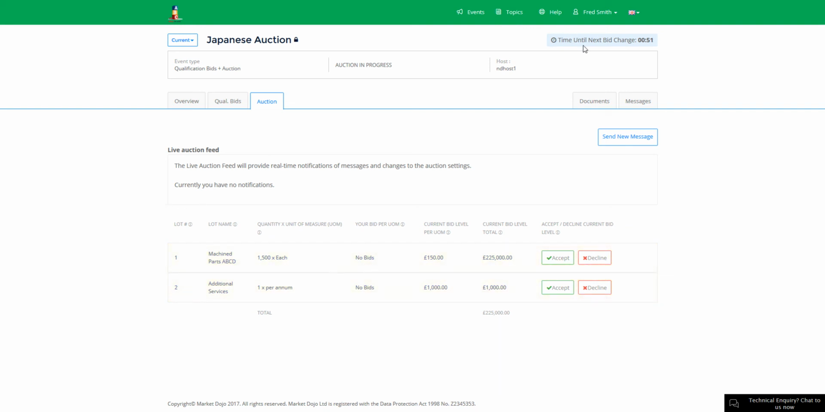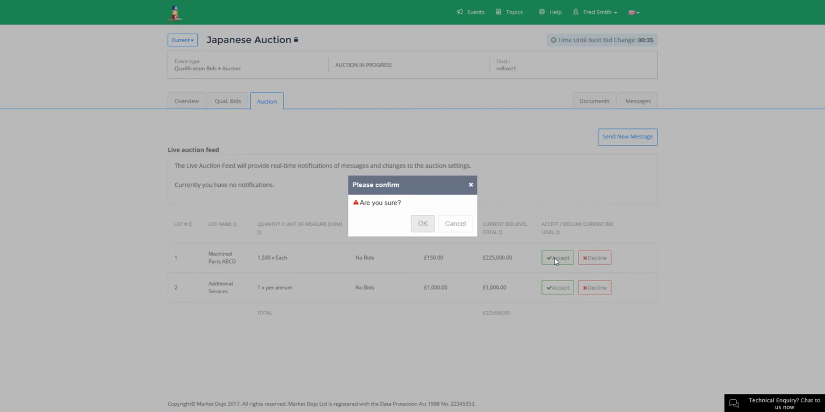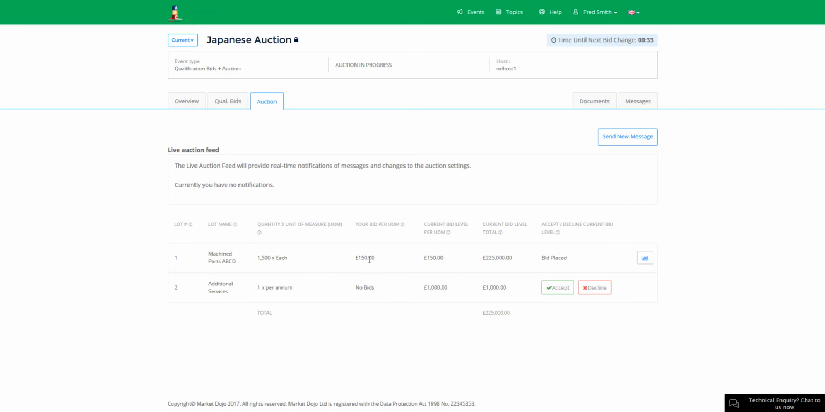So the auction has just begun, so the time until the next round is 50 seconds there on the clock. We have our two lots here. So we haven't placed any bids as yet, and you can see we're simply presented with the option to either accept or decline a particular lot. So in this case we might accept the price of £150, and we'll accept the price of £1,000 for the next lot, and then we have about 30 seconds until the next bid change.